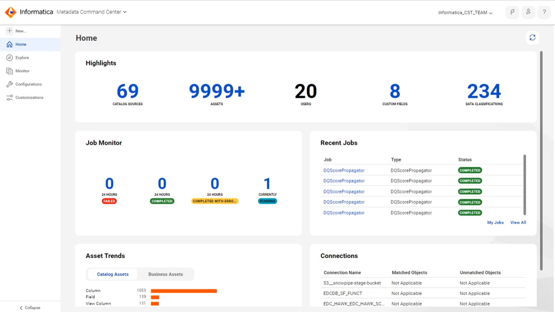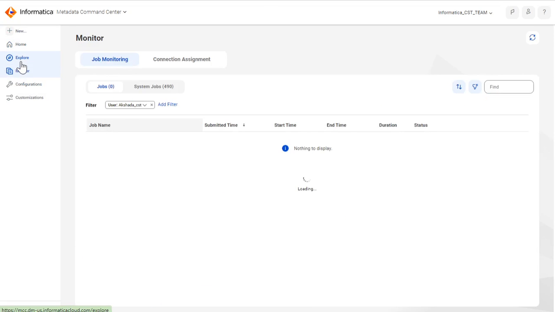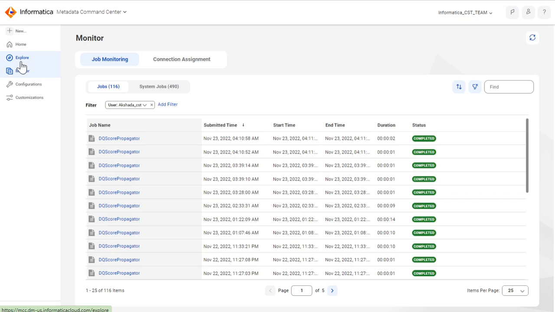MCC, or Metadata Command Center, is a metadata management application for the cloud platform and a one-stop solution for administrators, data stewards, model developers, and evaluators. With MCC, we can extract, store, and enrich the metadata from diverse source systems in our organization.